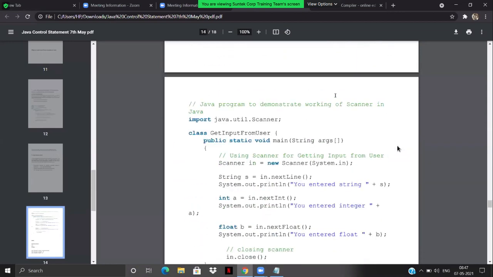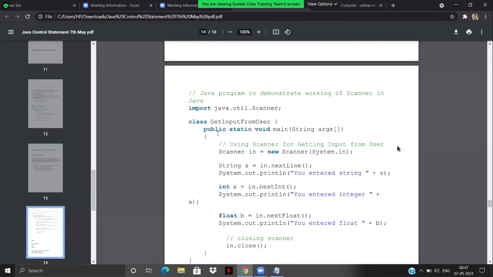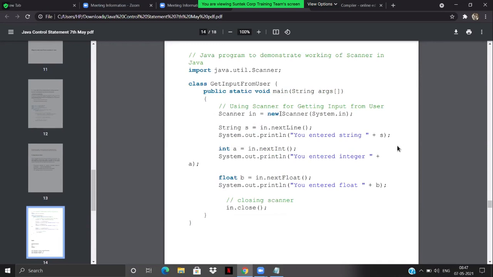So if you have a look at this, first we need to define it as Scanner in equals new Scanner(System.in). Then String s equals in.nextLine(). This will basically take the input from the user. After that, whatever we want to print, we append with s. So your entered string would be s.